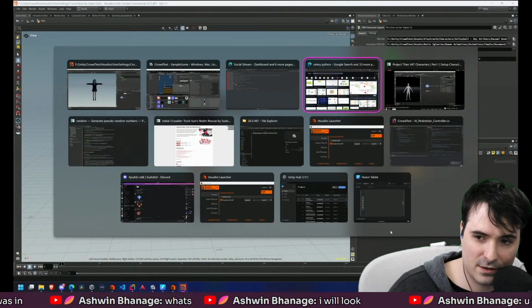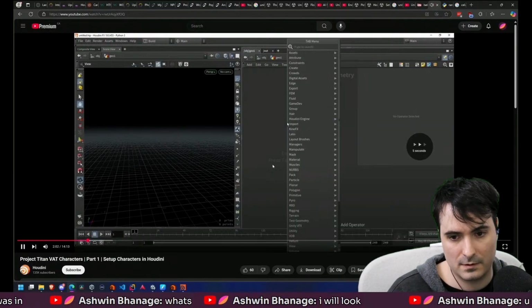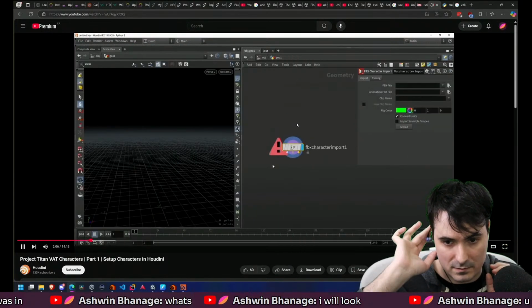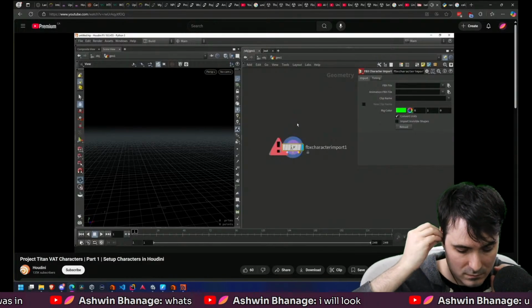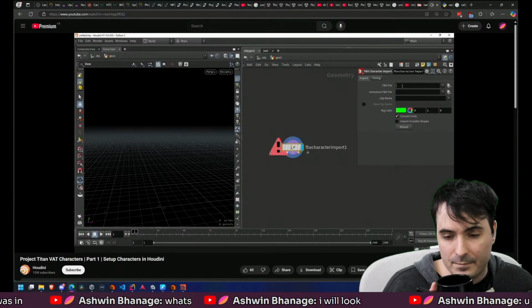Okay, let's go to here. Types of characters and animations. We can just use a character importer node, and this mainly hints towards an FBX file that also contains bones and animation. It specifically says character here, but if you have an object that has bones and animation, you can also use this. So we can just grab our FBX file here.